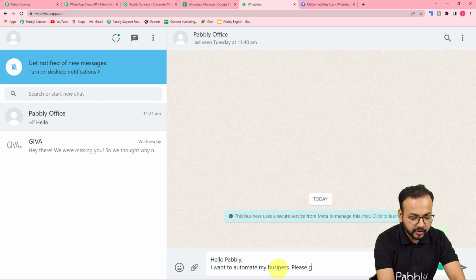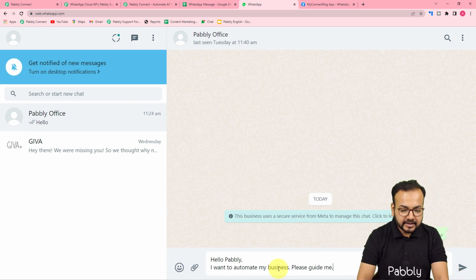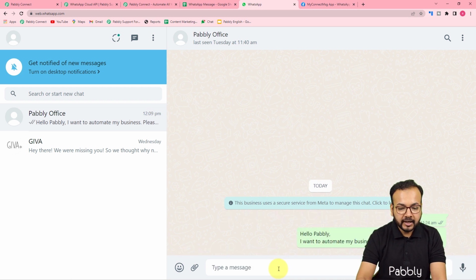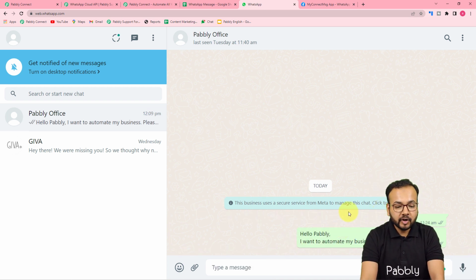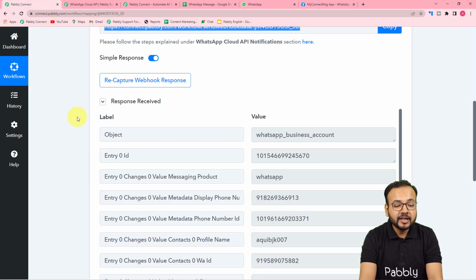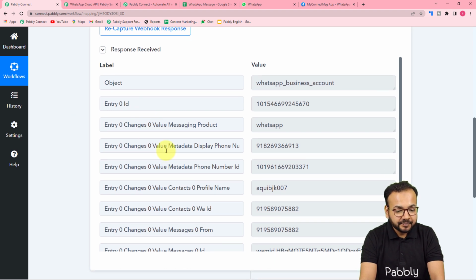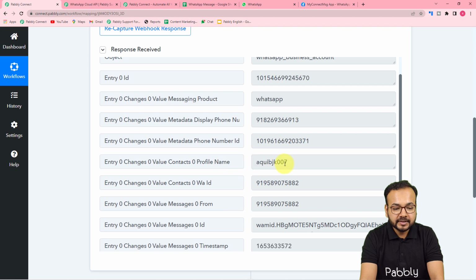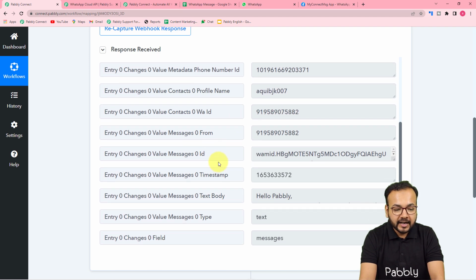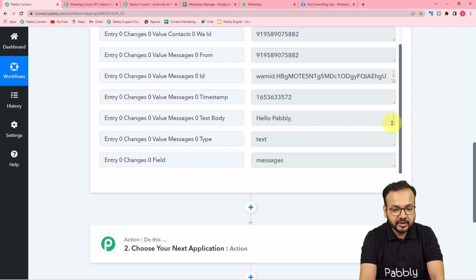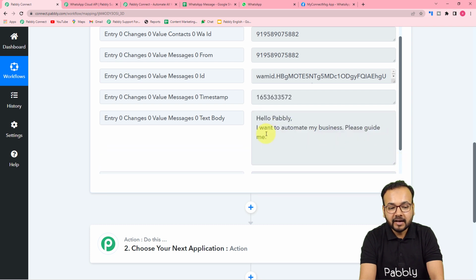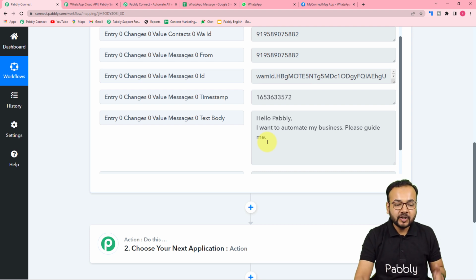Please guide me. Okay, so this is a kind of message you can receive. So I'm sending this message here to this number. Now let's check in our workflow if we got the data of this message or not. So this is our workflow, guys, and here you can see we have received a messages response. You can see it is from this person, it is from this number, and the message received is here. You can see in this text body, "Hello Pabbly, I want to automate my business, please guide me." Okay, so this is how you can capture a message in your workflow.